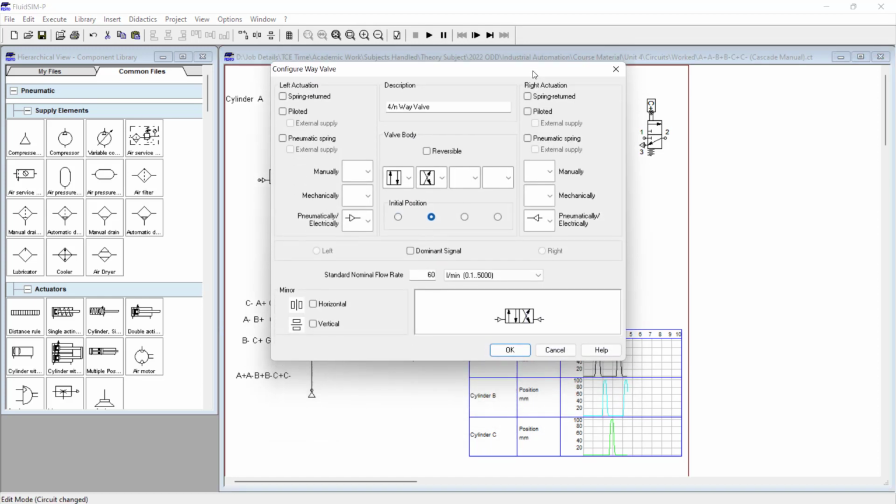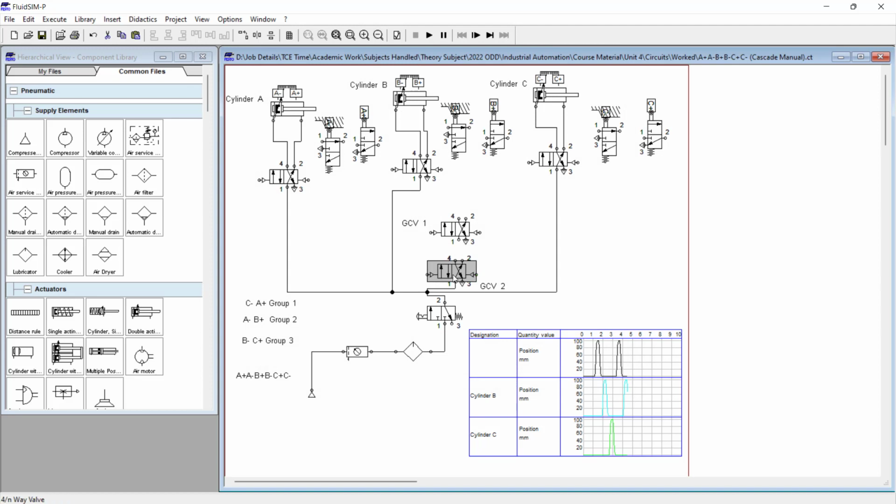I will explain why I change the initial position of each group changing valve, because I want to perform the simulation as per the sequence. Therefore, I change the initial position so that group changing valve position 1 is the initial position. By default, position 2 would be the initial position, but to perform the sequence as per the requirement, position 1 should be the initial position.